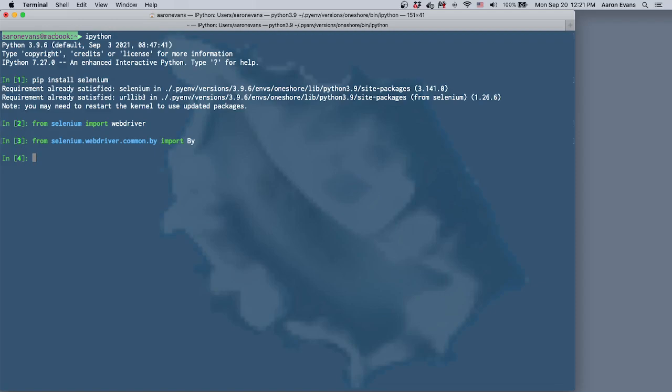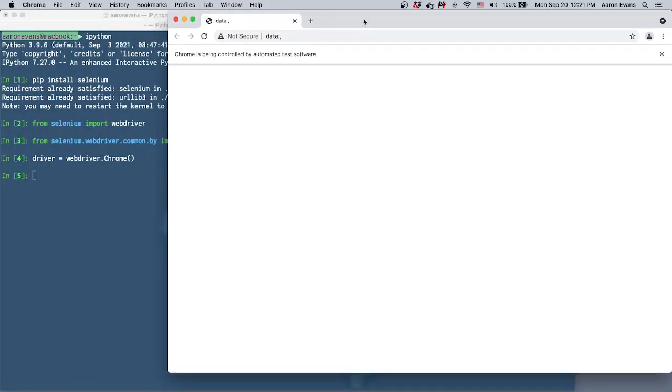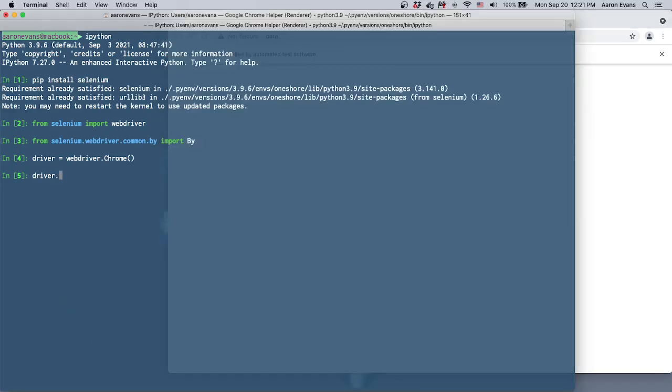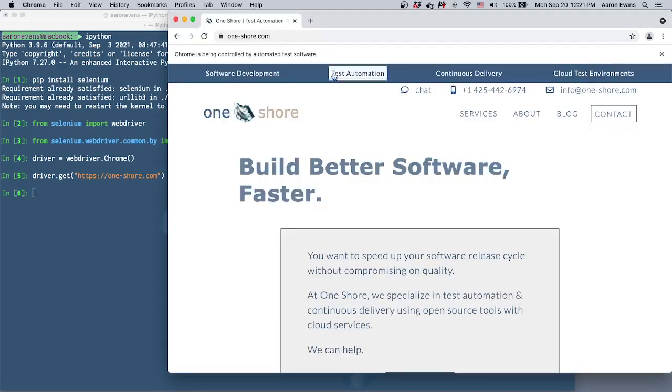Okay, so let's go ahead and launch a WebDriver. I can do driver = webdriver.Chrome. That comes from the selenium import webdriver. You can also use Safari or whatever browser you want to launch, as long as you have driver support. I'm going to push this aside. You can see it opens a browser window, but it doesn't do anything with it yet. So let's do driver.get and go to my webpage, oneshore.com. You can see it opens up in the background. I'll bring it forward here.